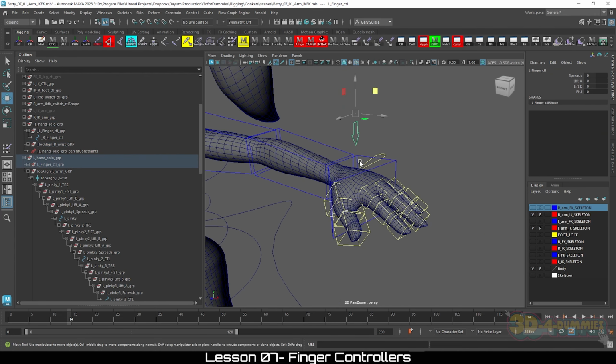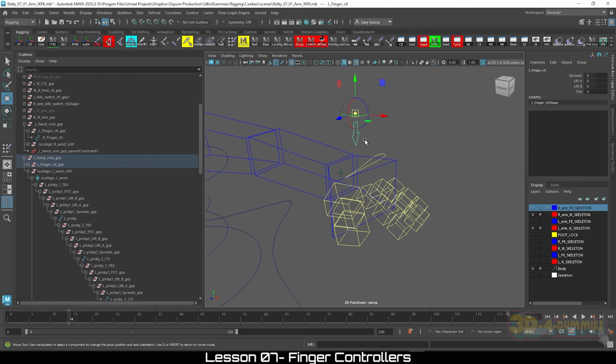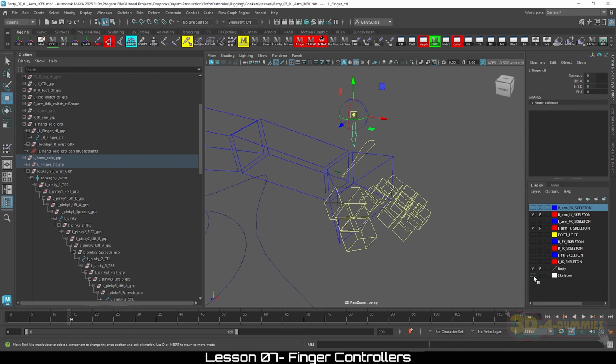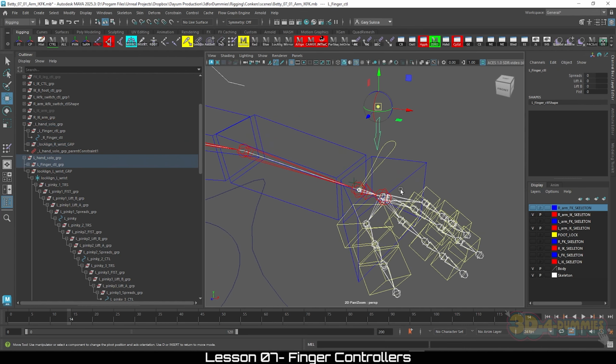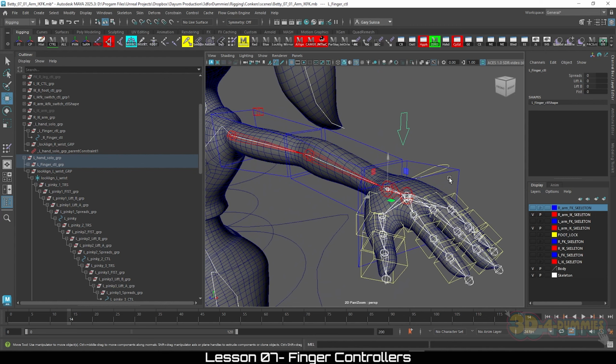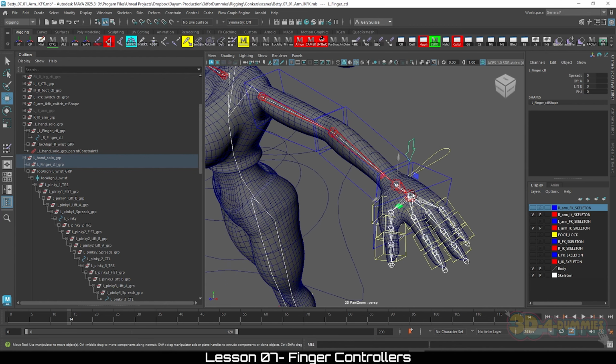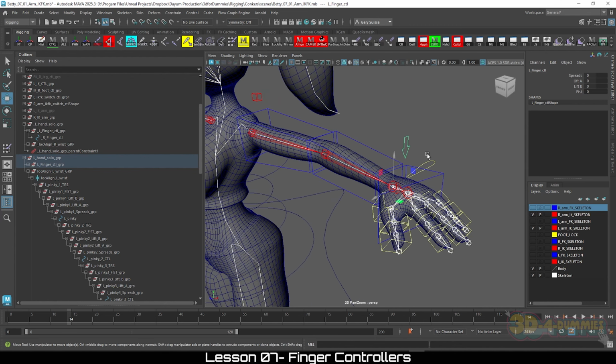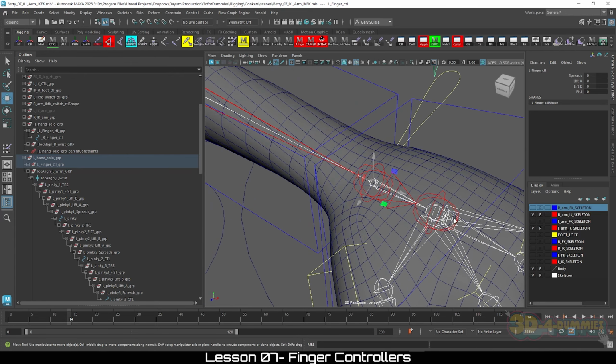All right, so let's select the pivot, hit Alt-2, and let's snap the pivot of that controller, which is basically the finger controller. Hit D, Alt-2. All right, we're going a little bit faster. I don't want to waste time looking for tools. All right, we want to parent constraint.